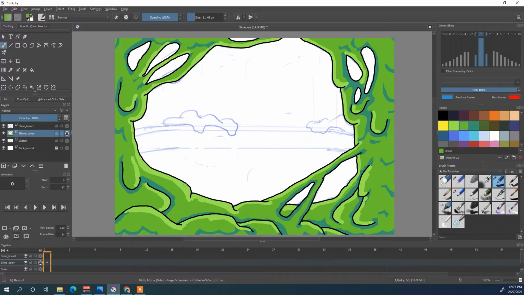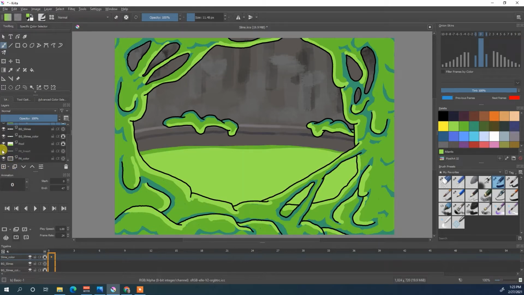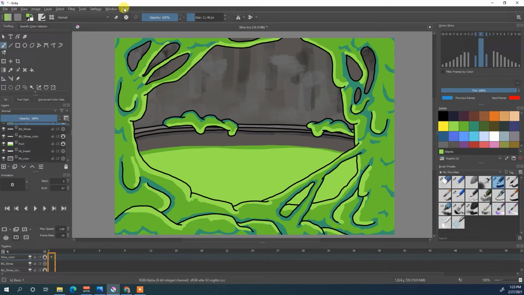Like usual, the colors are on a separate layer below the line art layer, and I have alpha lock turned on, so I never color outside the lines. And now we have full color on the background layers, the pit and the pool. You can see what is separate. The slime is on a separate layer, the pool is on a separate layer, and the background is on a separate layer. One for the line art, one for the colors.